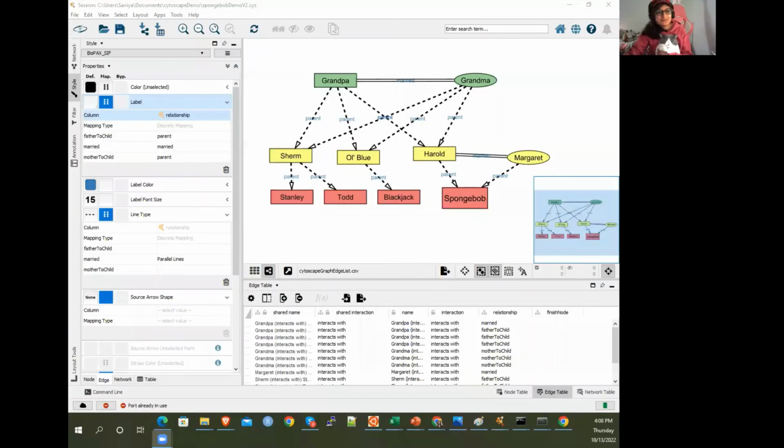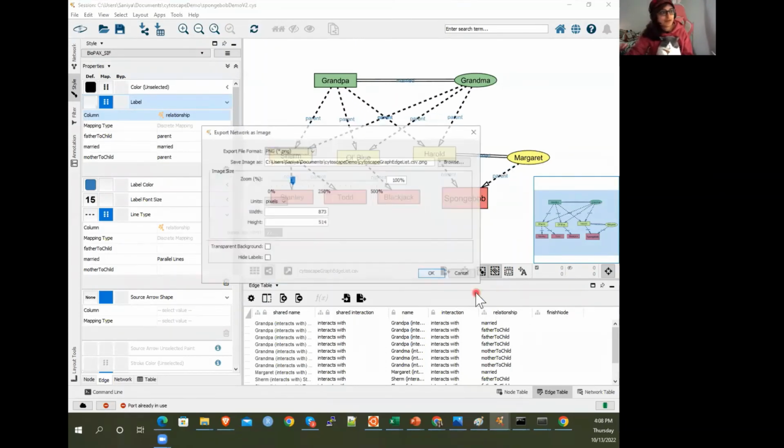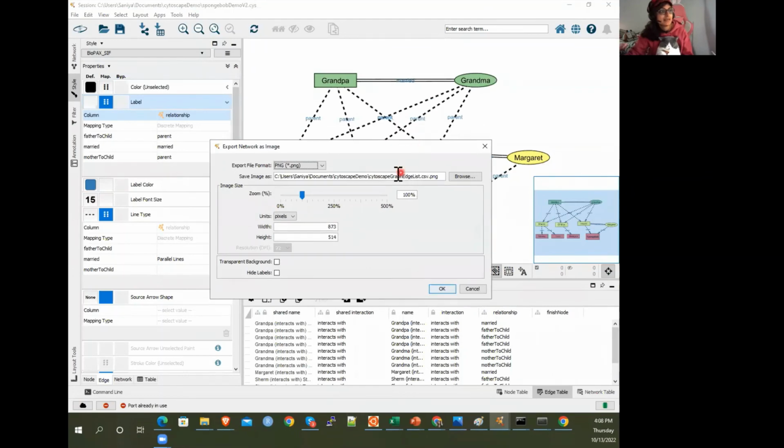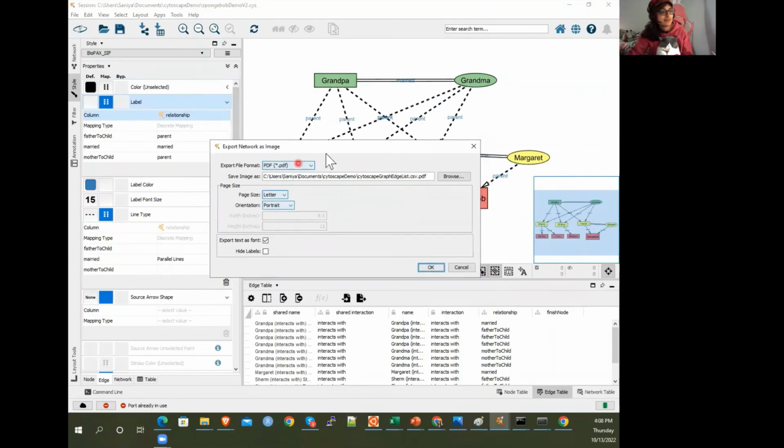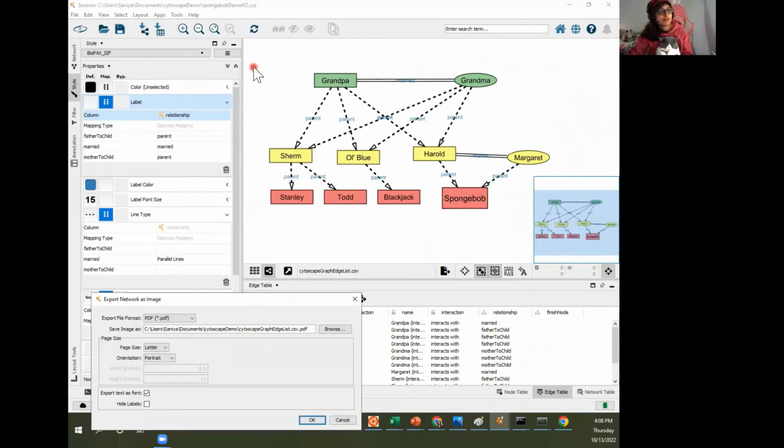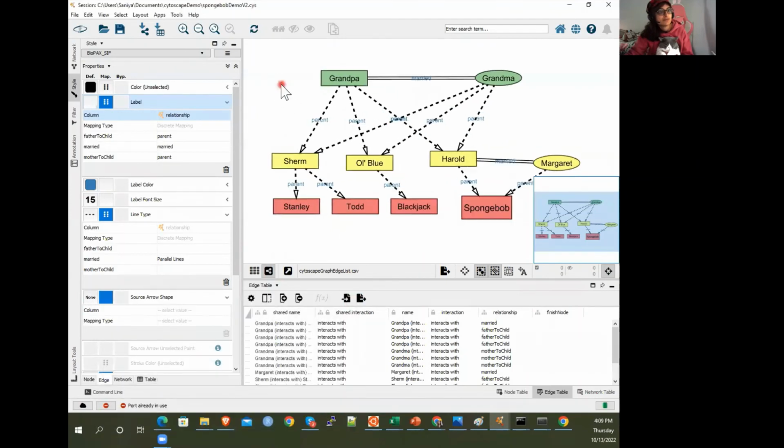So now we're going to export this network, Yangshi. To export it, we can export this as a network. We can export it as an image. And then I can say, okay, PNG, or sometimes I like to have it as a PDF as well. And whatever is in this area will be printed out.